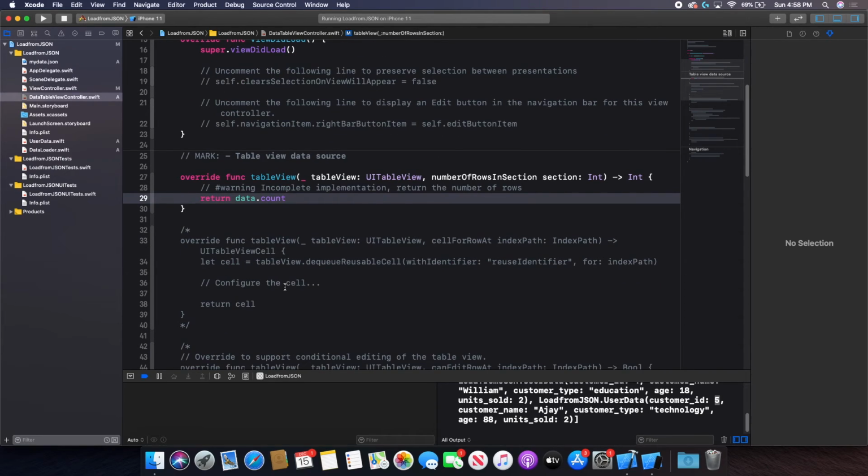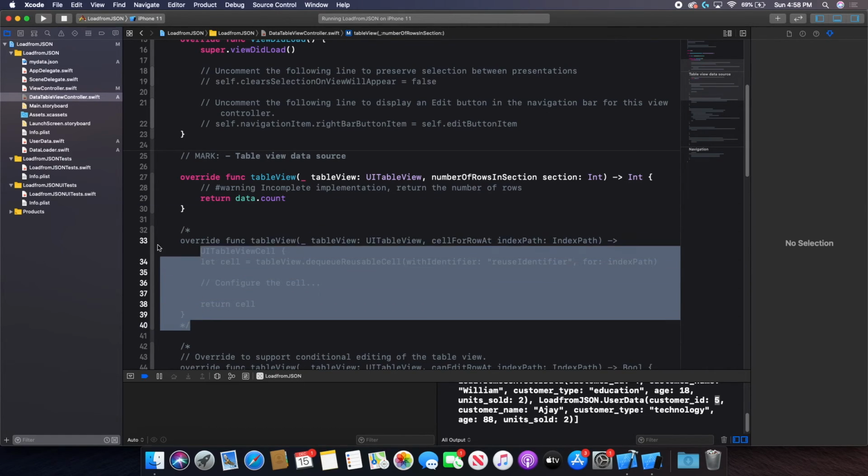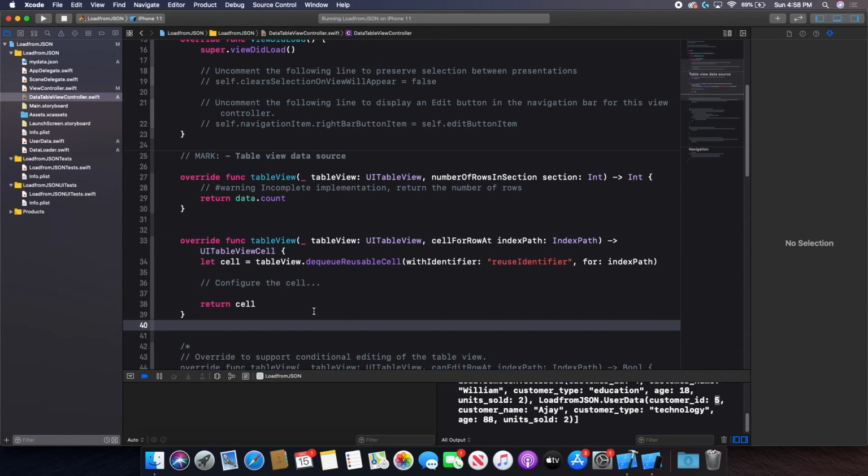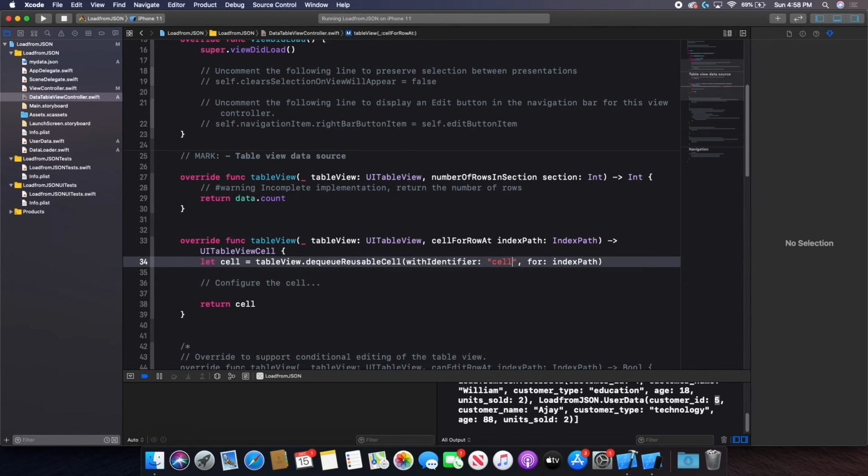Now I actually need to populate that cell with something. That's going to be this commented out function right here, cellForRowAt indexPath. So I'm going to remove the comment, and I can now edit this. So I have cell and then tableView.dequeueReusableCell. I'll just set my identifier to cell.